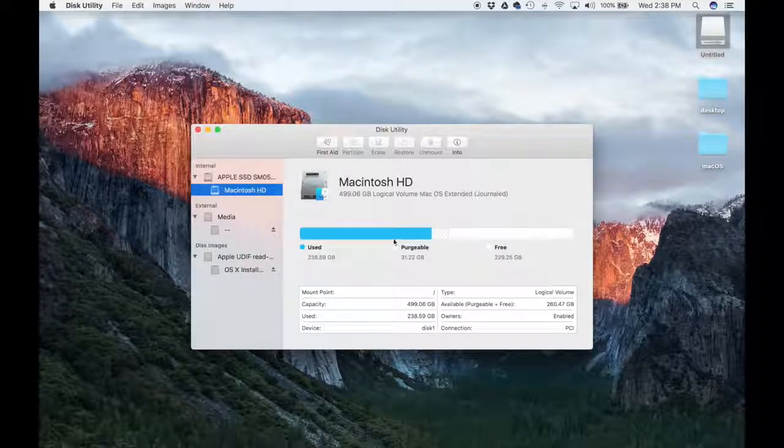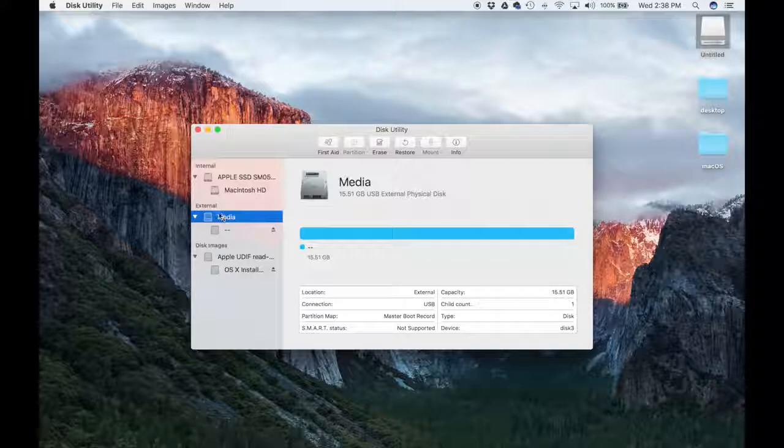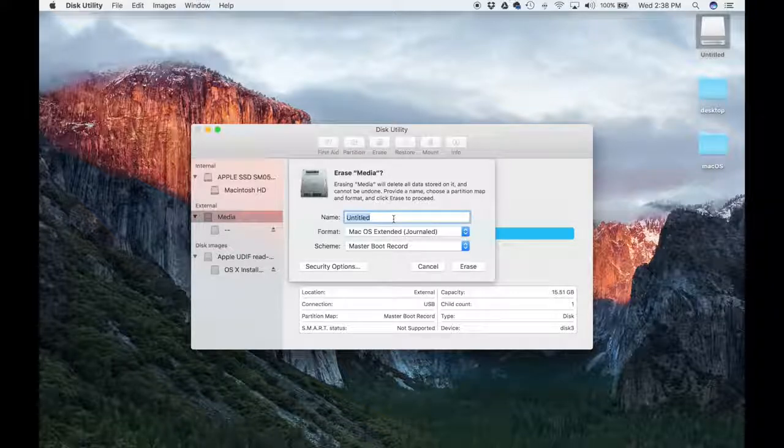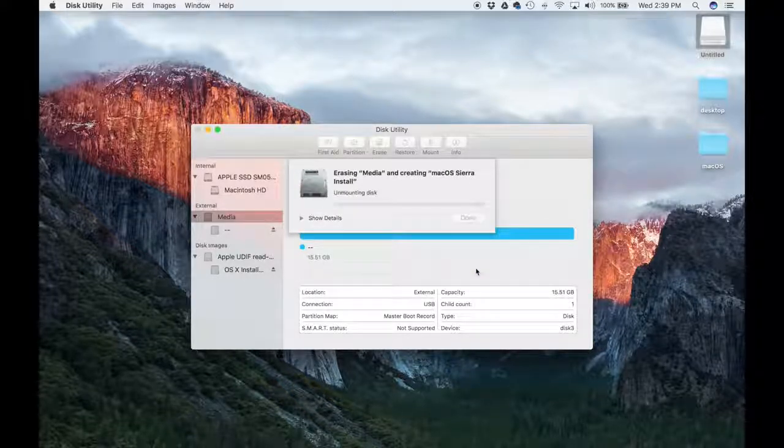So on the disk utility, you will see the media that you just plugged in, the USB flash drive. It's going to be on the left-hand side under external. So mine says media. So all you have to do is select media and then click erase over here on the top. And of course, I highly recommend that you rename this to Mac OS Sierra install or something that makes sense to you. And for format, choose Mac OS Extended, Journaled, and for the scheme, you can leave it as Master Boot Record. And then click Erase, and that's going to be a very quick process. It's going to reformat the drive into something usable for our purpose.